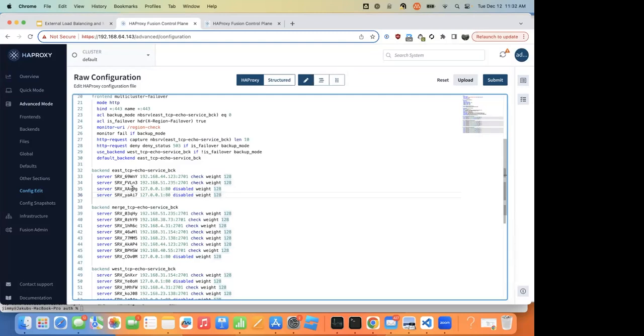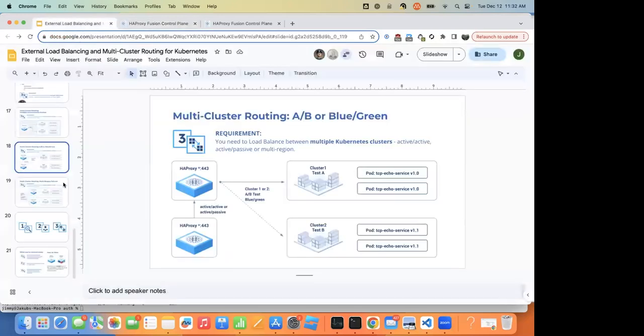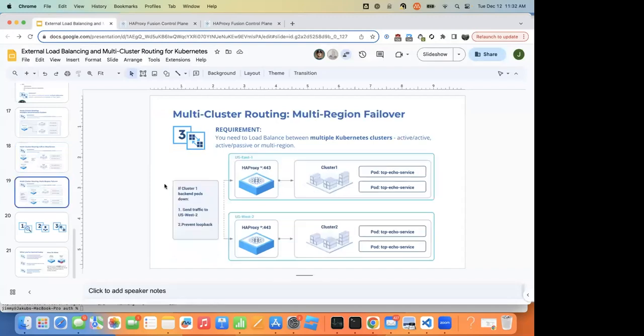configuration without reloading HA proxy. Reloading HA proxy will not ever disrupt traffic, but if there is a long-running connection, it's better for us to not keep old processes of HA proxy, right? So we're going to update that automatically. The last one I have here is the multi-region failover.